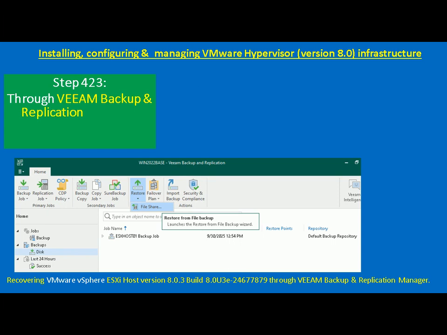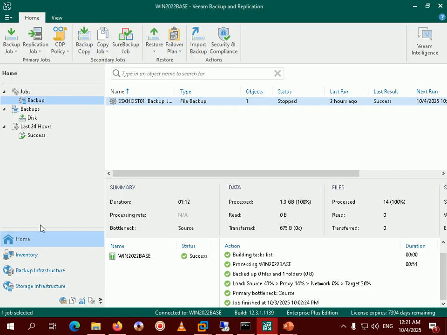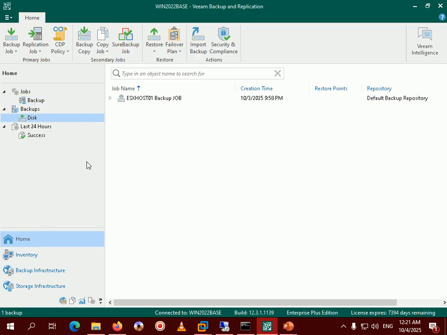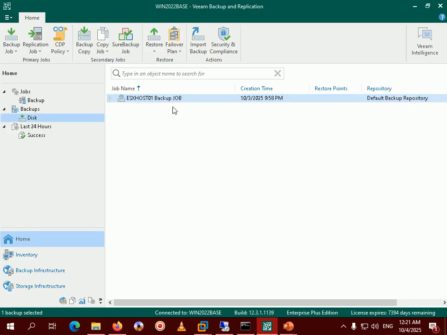The next step is, through the Vim backup and replication console, home, click on disks and click on restore, file share. So I will come back here. I'll click on home, click on disks. This is our disk. But don't click on that one, otherwise this menu will get changed. Click on disk again, and there is an option called restore. I'll select that one and I will say file share.